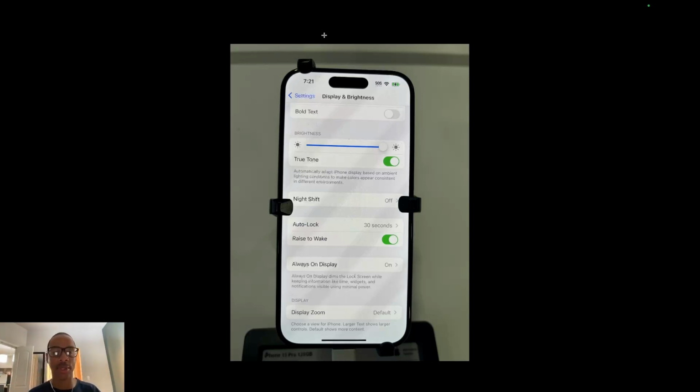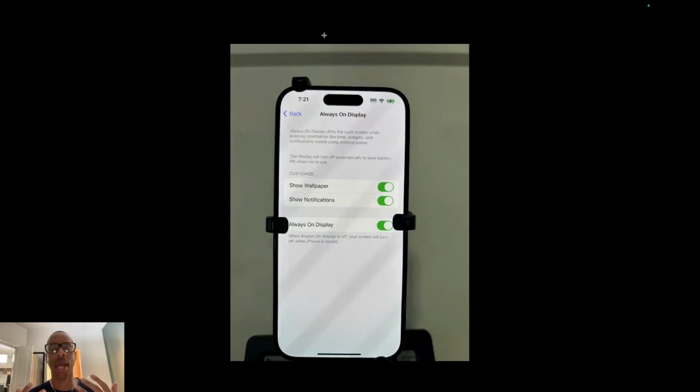Let's go to the next screen to get a little more information about Apple's versioning of the always on display. So up at the top, you have the exact same verbiage, and it says the display will turn off automatically to save battery life when not in use. Well, if I want it on all the way, why are you telling me that it's going to turn off? If I've explicitly said I want it always on, why are you telling me that the phone is now going to decide when to turn it off? I don't like that.